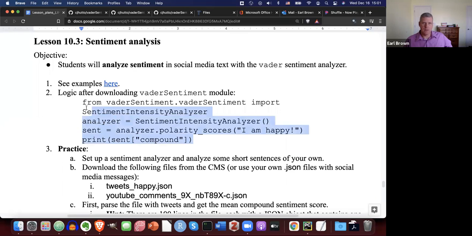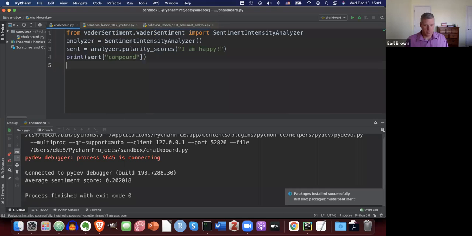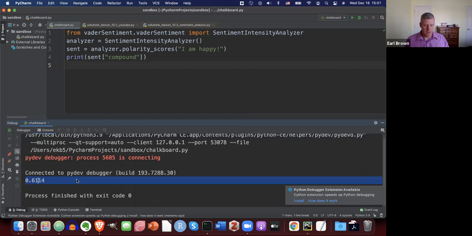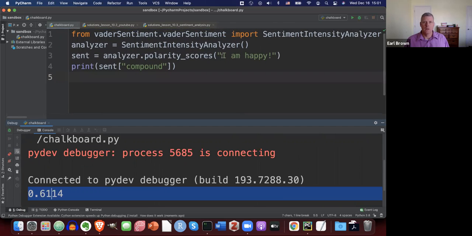All right, so I'm just going to grab this little bit of code, jump over to PyCharm, jump into my little chalkboard, blackboard, whiteboard, what have you. Here, so there it is. There's the score down there in my console. Let me zoom in there. 0.6114. So this is a positive sentiment. The sentence I used there is "I am happy." And that's that.